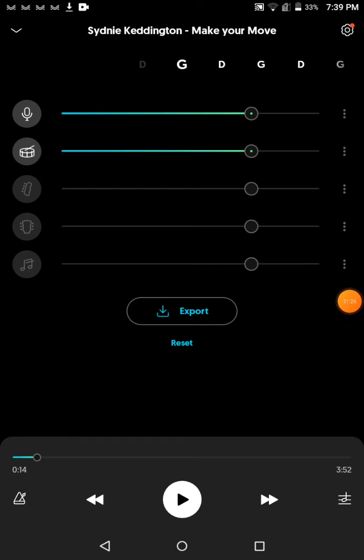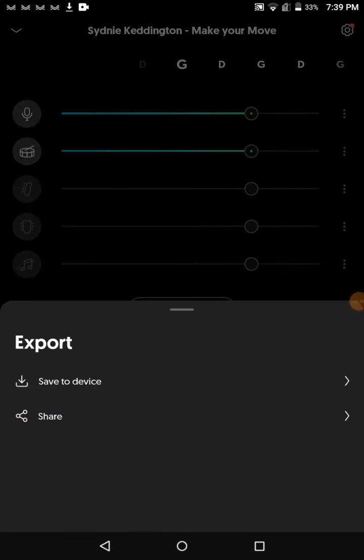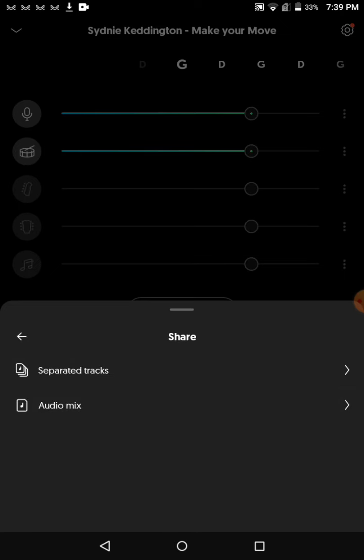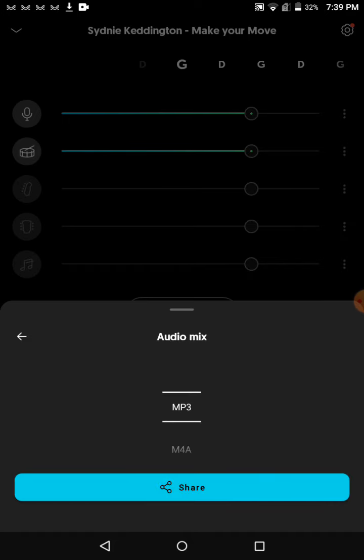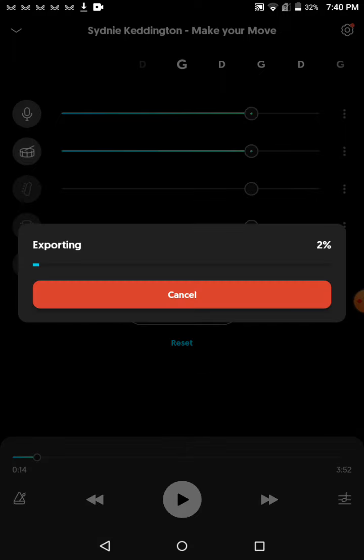So you can see that when you export to separated tracks, it sends the vocals separated, and the drums separated. But when you use the audio mix method, it will combine these two instruments as one. All right. So let's try that one too.